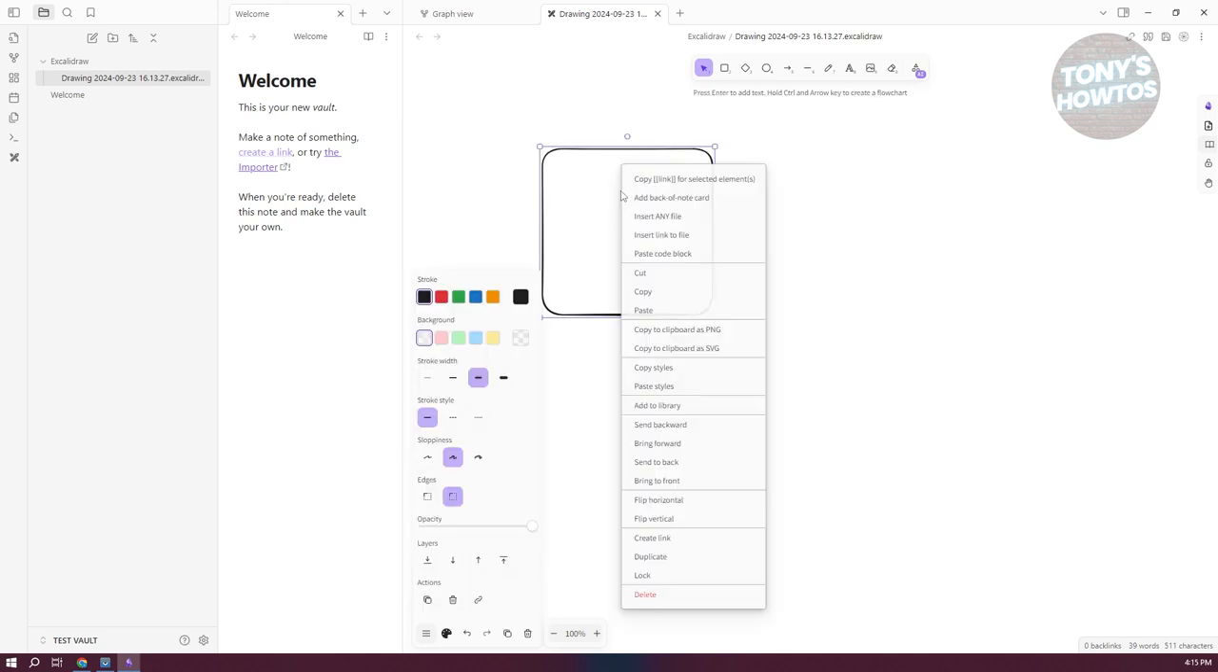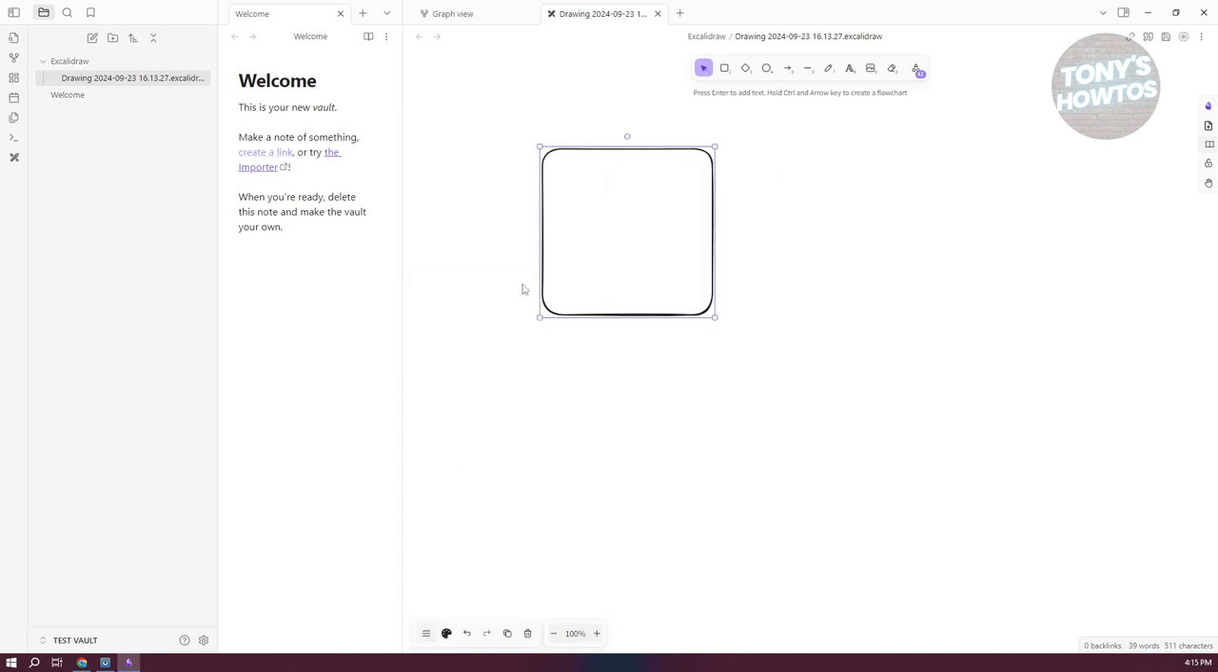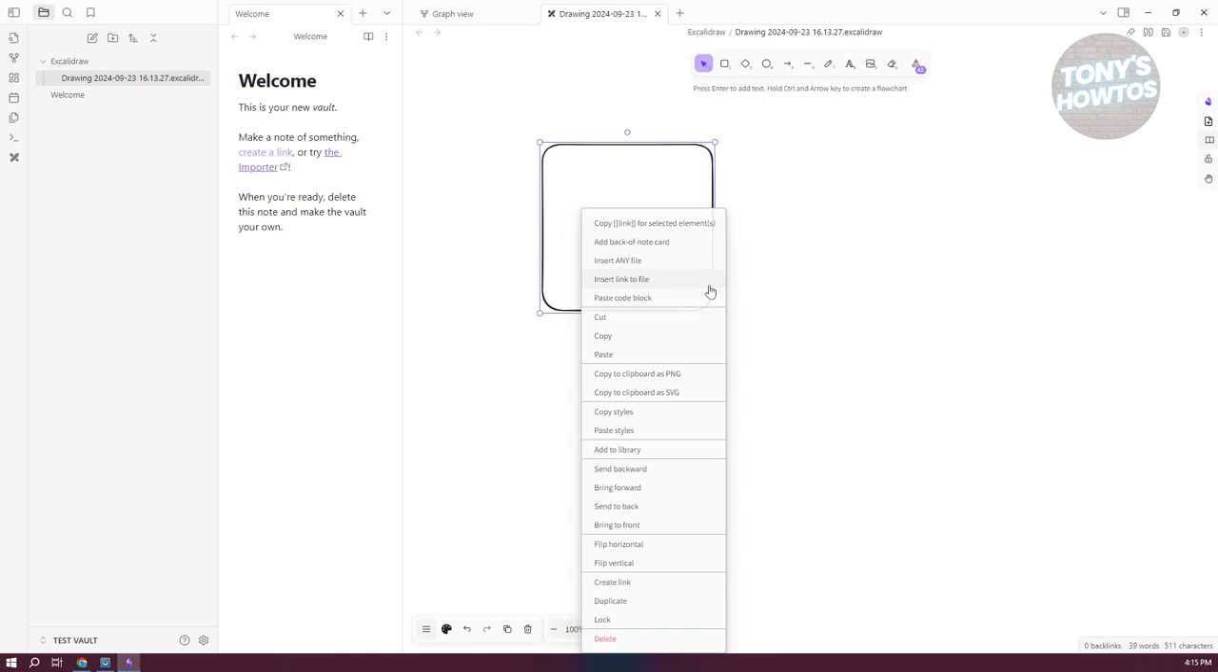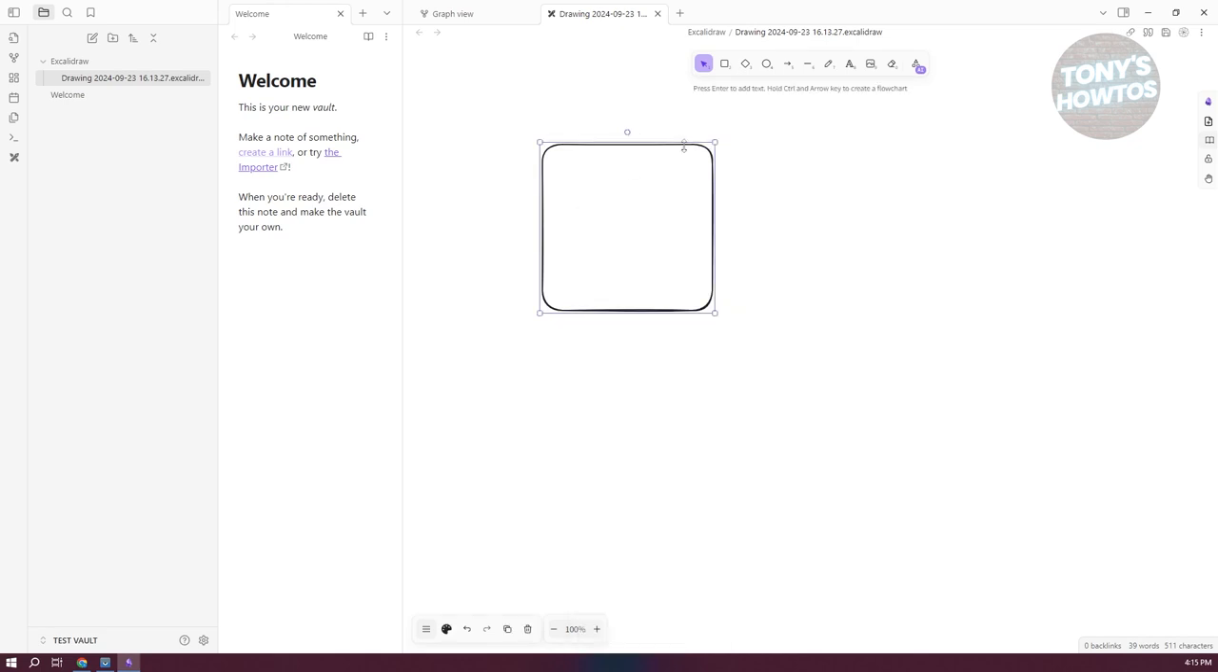Now, also, by the way, if you right-click on any of the elements that you have here, so media, I'm going to right-click on it. I also have the option to insert any files here, or insert any link to a file. You could also copy to clipboard as PNG or copy to clipboard as SVG. You can also copy styles here, and yeah. Also, you could add other shapes as well if you click on the appropriate one.